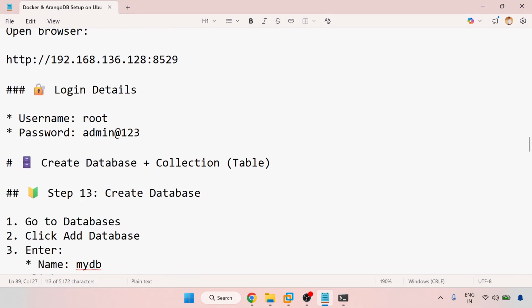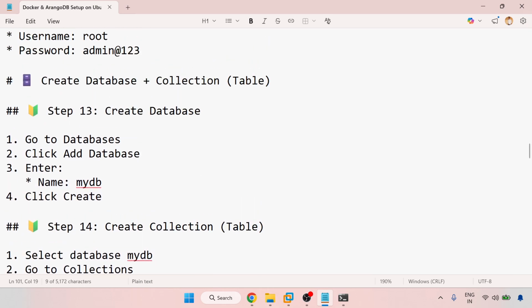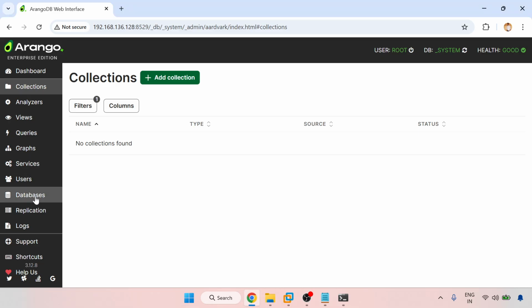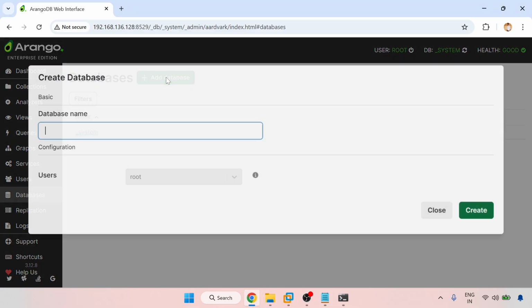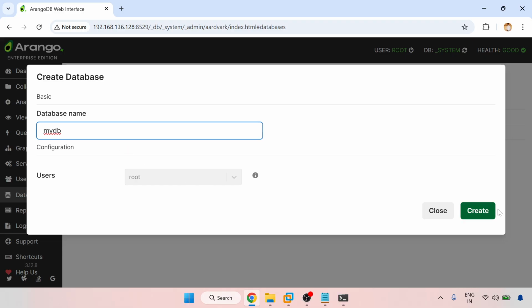Next, login details we have done. Now create a database. Database name I am giving is MyDB. Go to the databases and click on add. There are databases there. Click on add database and give the name of the database.